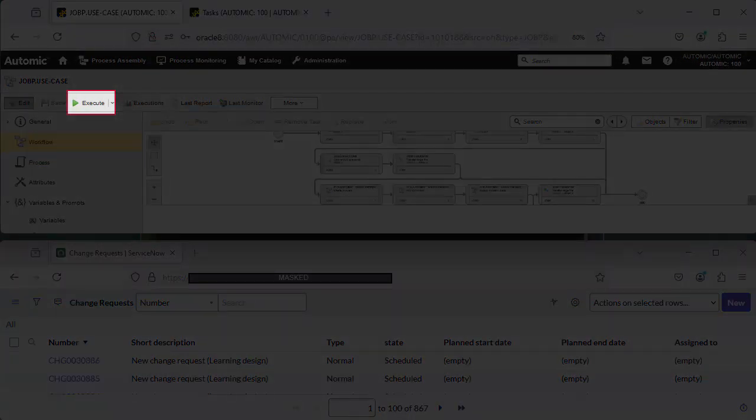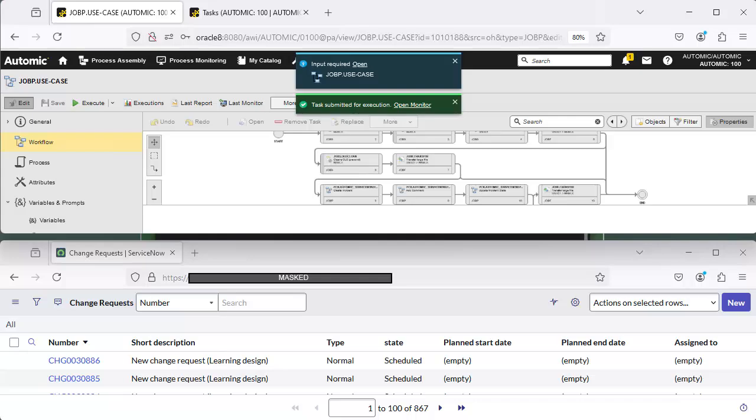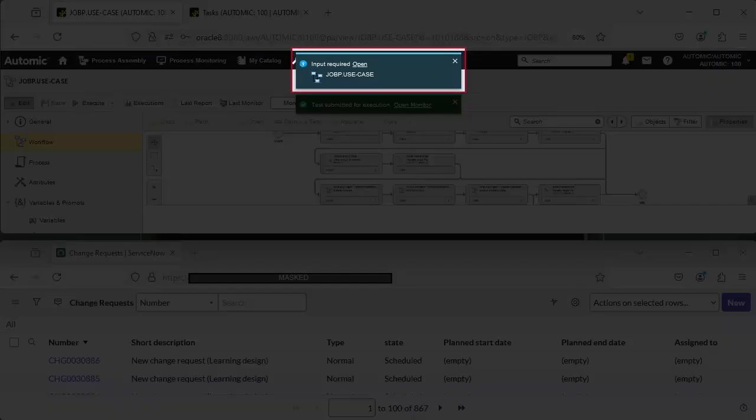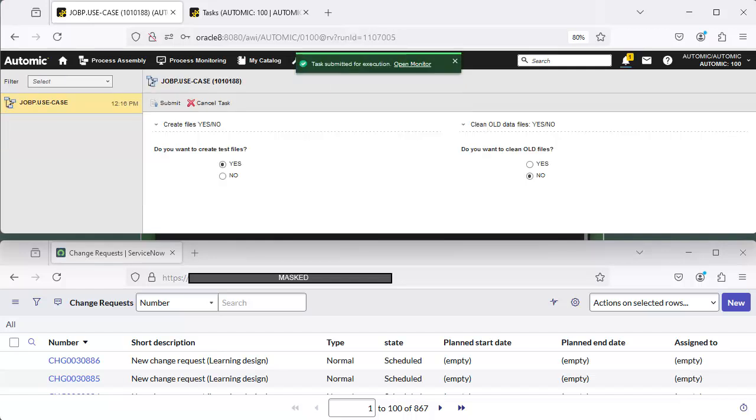We execute the workflow. The workflow's 2 prompt sets are activated. We're prompted to create the test files and delete the archives, which would clear some space and allow the workflow to proceed without resorting to ServiceNow. We keep the default values: yes to test files, and no to cleaning.